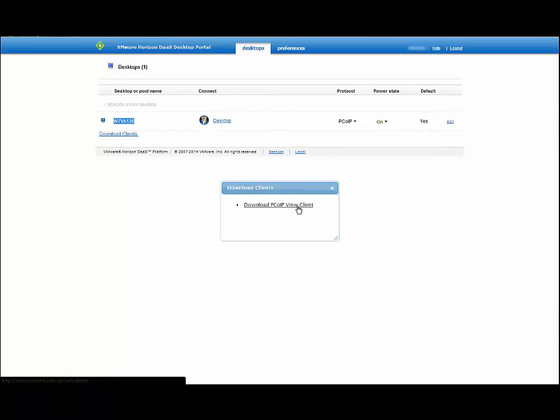It is the download clients. As you see here, it opens up a pop-up window, and then here you click on this to download the appropriate Horizon View client to connect to your virtual desktop.